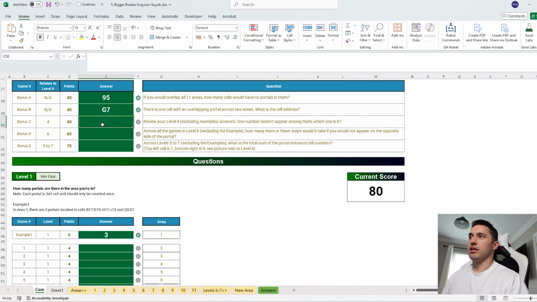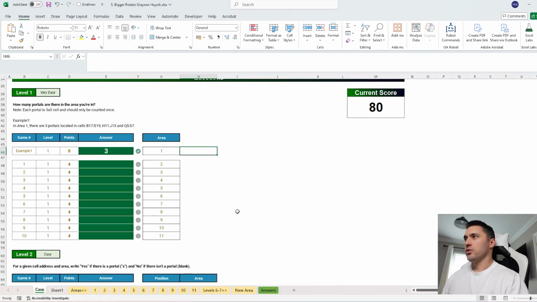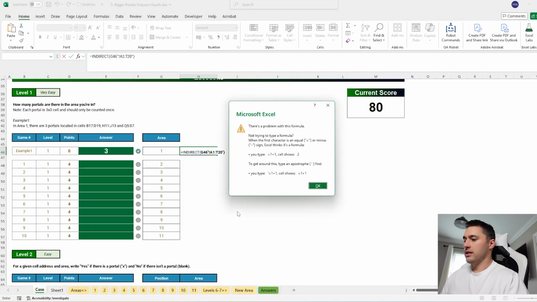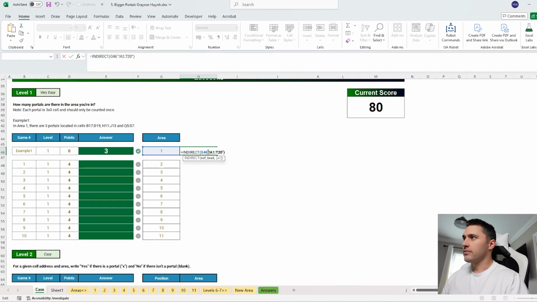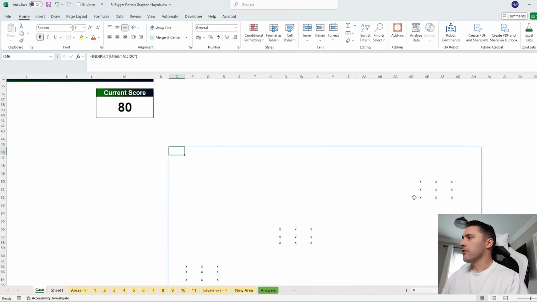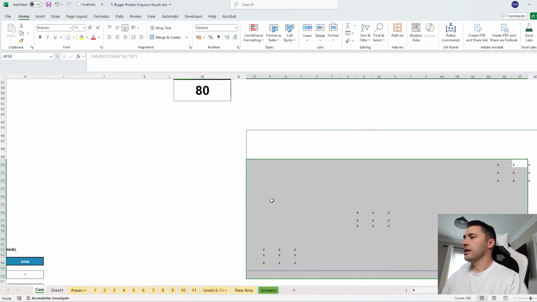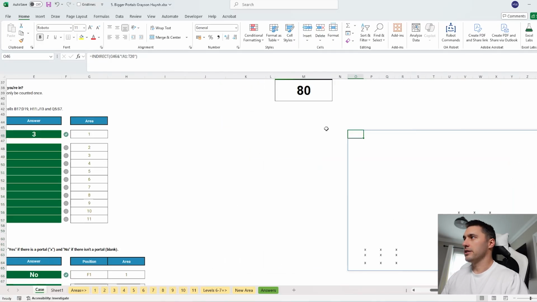And then these relate to later questions. So I'm going to do kind of a simple method here. I'm going to say equals indirect of the area with an exclamation mark, A1 to T20, and I need an and there, and that is actually going to give me the whole of the area out. So all I need to do is count how many X's are there and divide by 9, essentially.